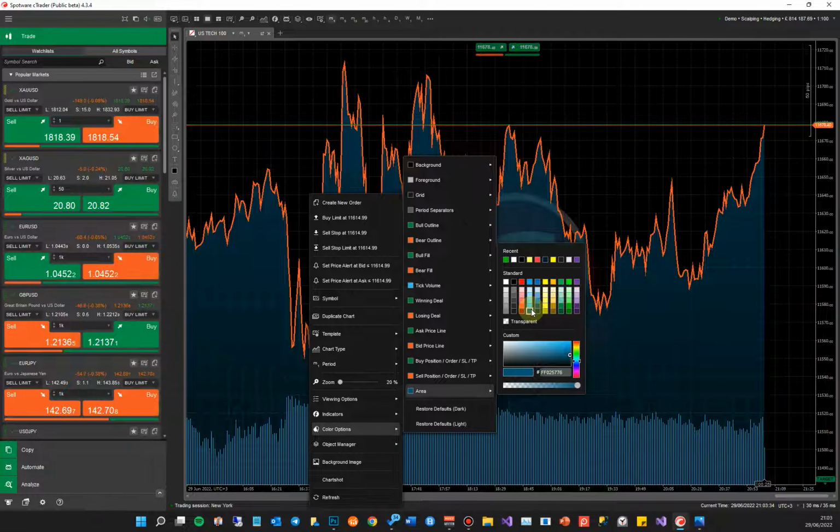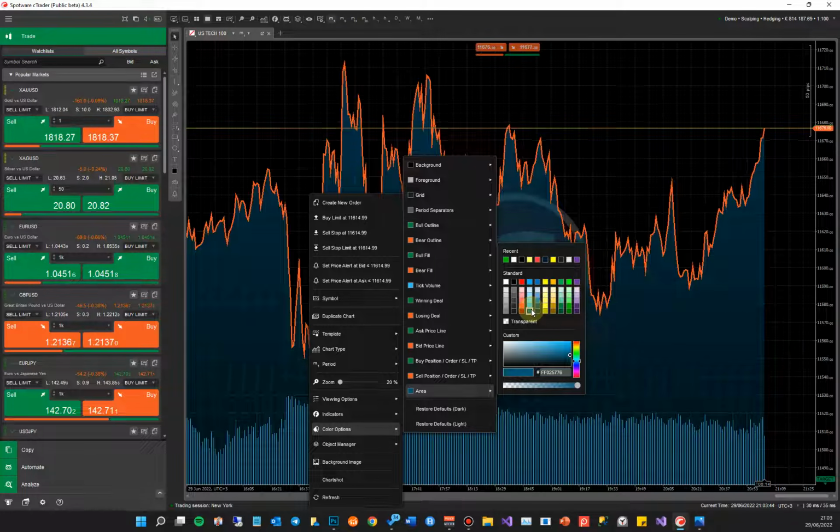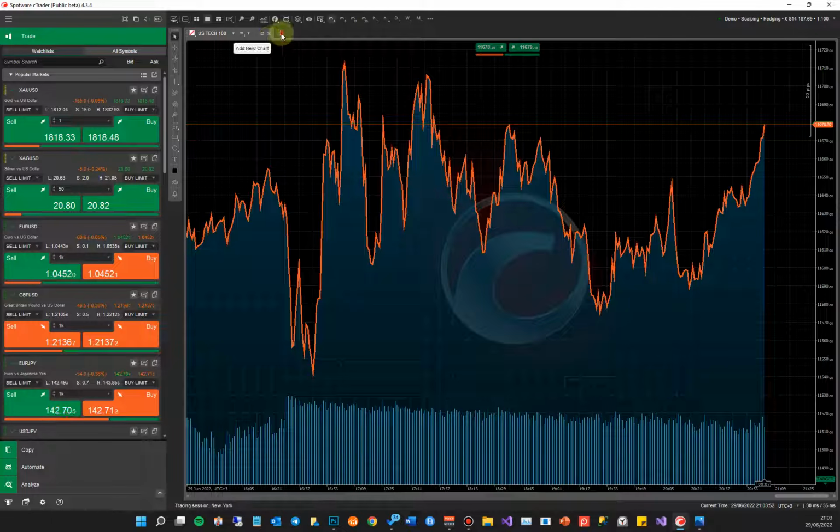So the area chart type has been added to the chart types tool. The area chart is similar to the line chart, with the difference being that the area below the line is filled with a specific color. You can use the area chart to easily visualize the long-term past movement of a price. So you may want to use this in conjunction with other charts.